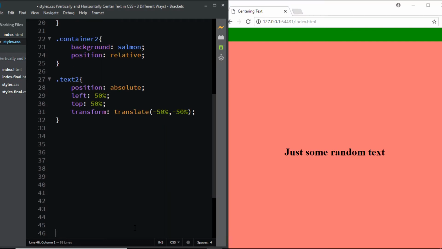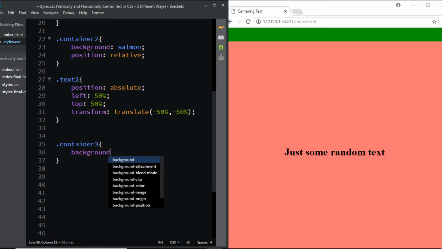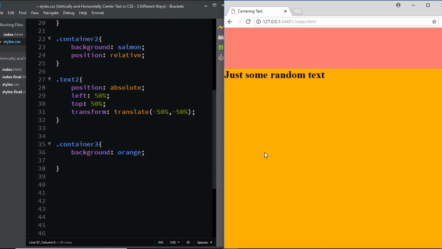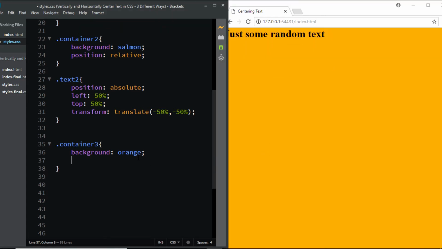In this example we'll be using the flexbox properties in order to center the text. So let's do that. I'll target the div element with the class of container3. I'll give it a background of orange. Let's check it out in the browser, and I'll set its display to flex.